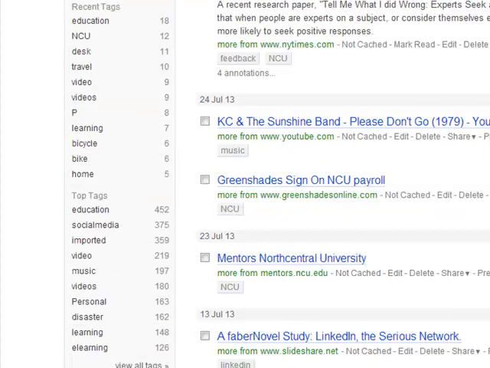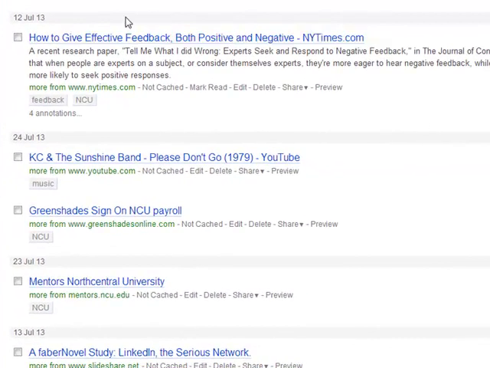And if I want to cut down my search, I can search for more than one tag at a time, and it will cull down the results to those bookmarks that have both tags. Now let's take a look at the information that you get when you save a bookmark.